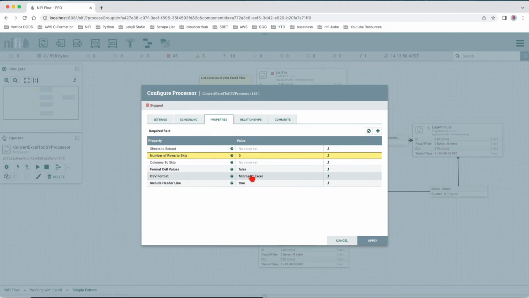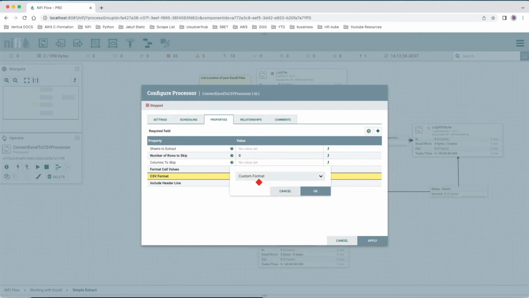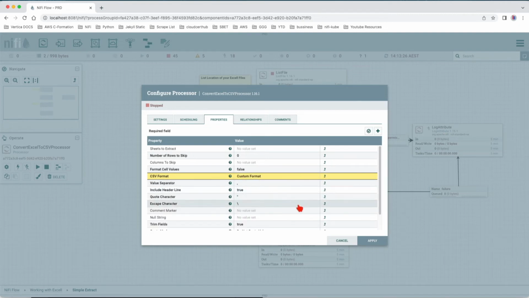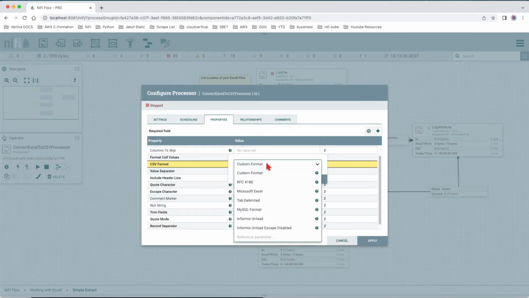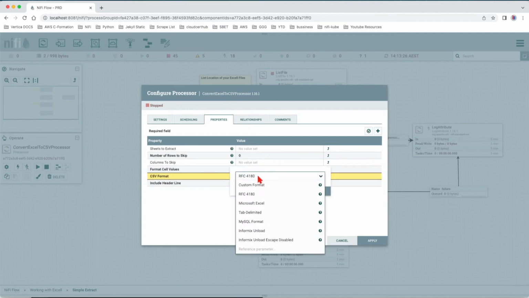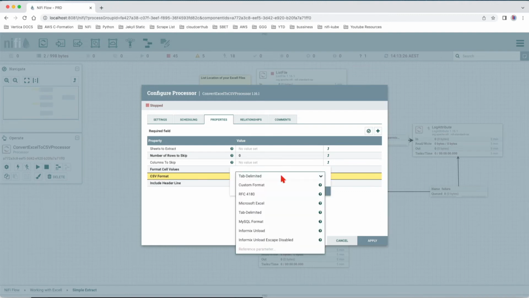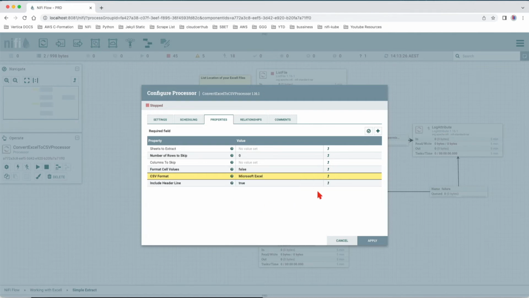And the CSV format here, this is really interesting. It offers us a drop down with multiple types of CSV. It can be a custom format, and if you click this, then you get offered multiple options. It can be RFC. Again, it will have a default format. Excel, pretty simple default. You can choose to be tab delimited, which implies what it is. MySQL format, Informix unload, escape disabled. So for now, we're just going to use Microsoft Excel, and we're going to include the header line.